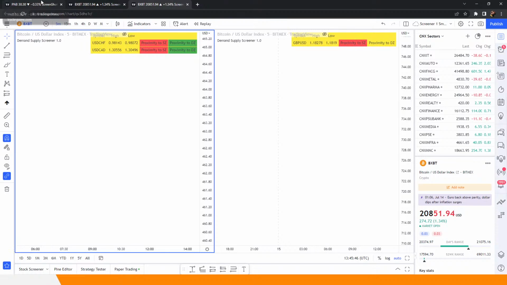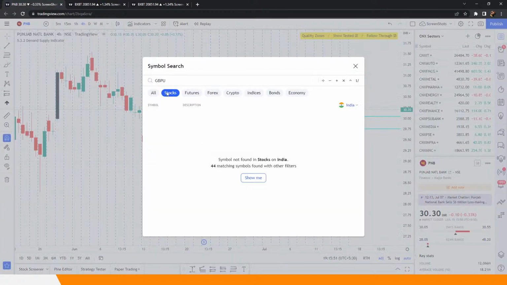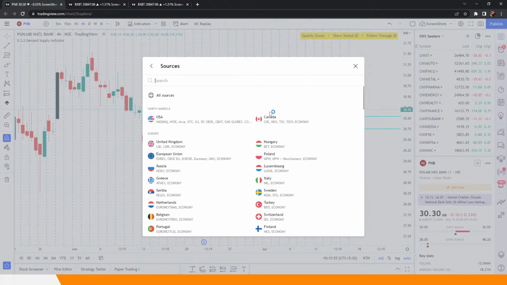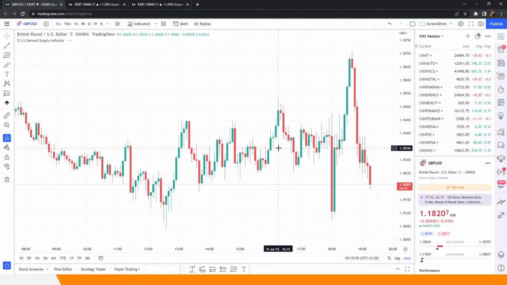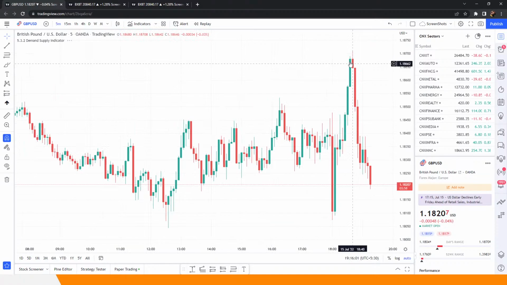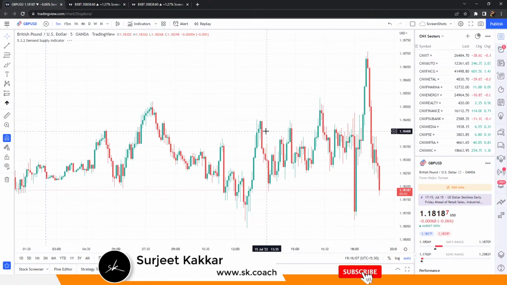So let's go to GBP USD, and here I'll go to Forex, and let's change it to all. And on the 5 minutes chart, you will see that we will be closer to some supply zone, probably this supply. And the reason why I'm saying here we will be closer to it, I'll just let you know in a minute. Let the indicator load first.